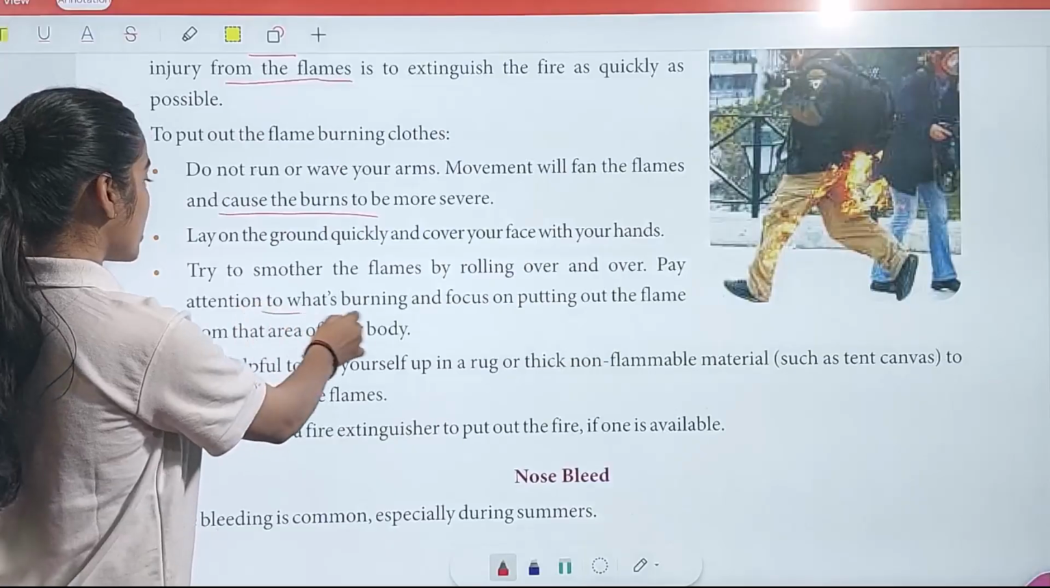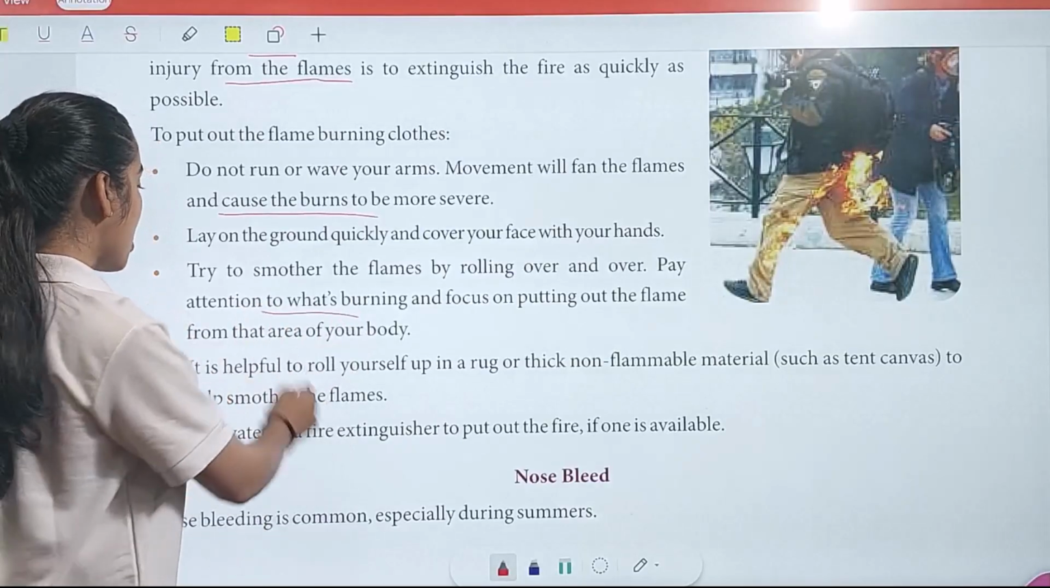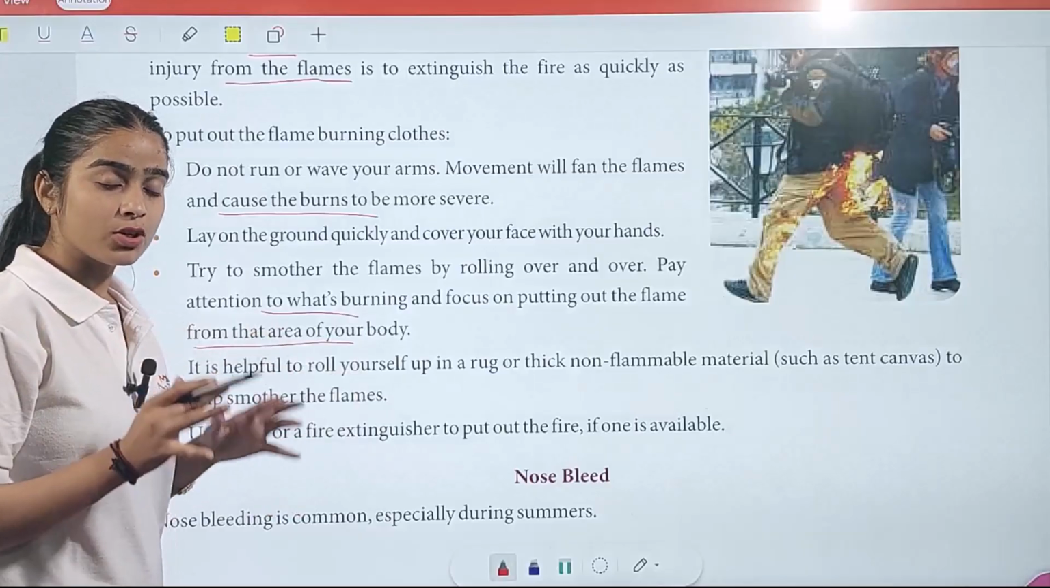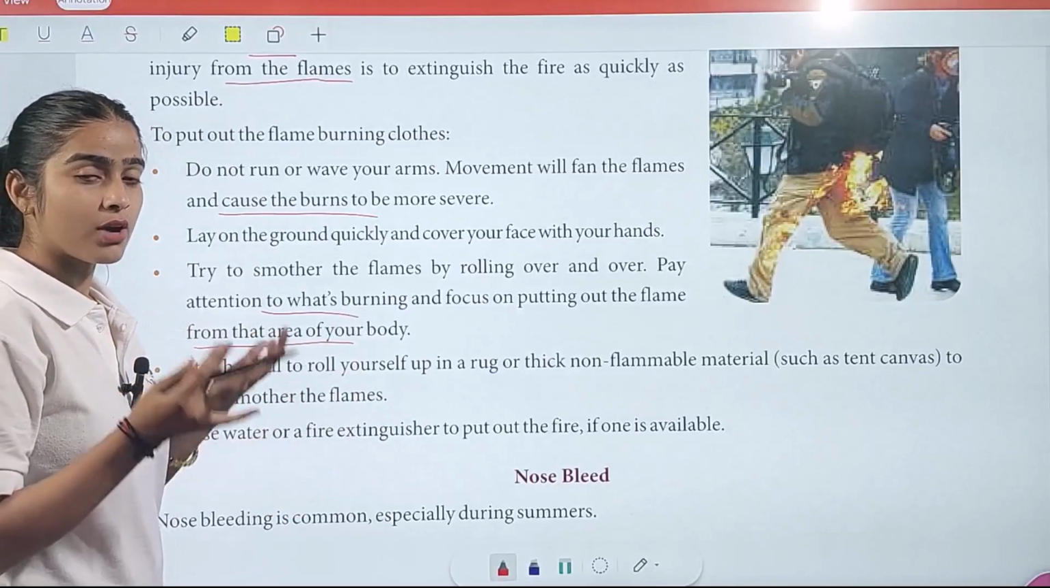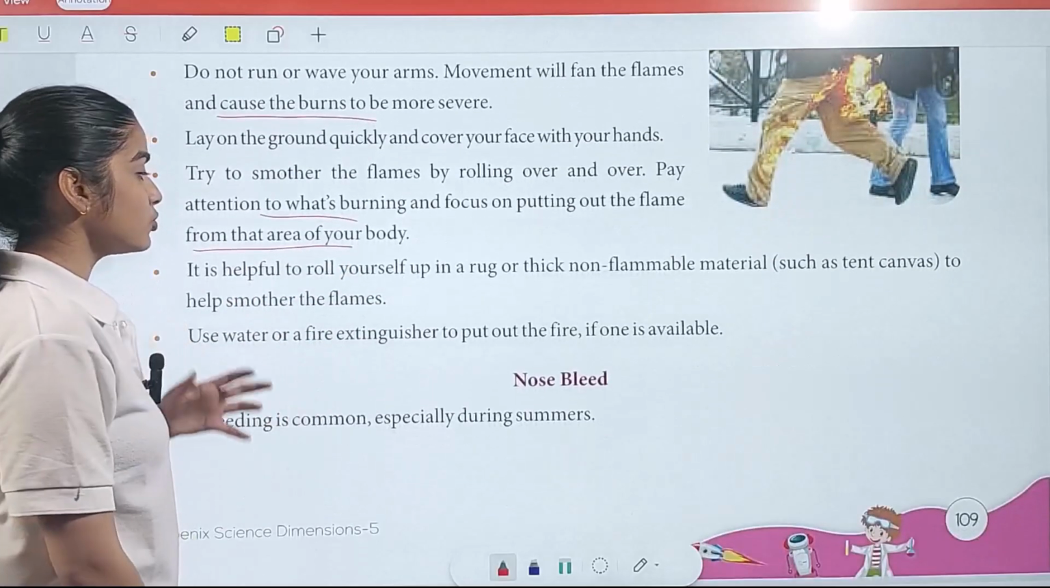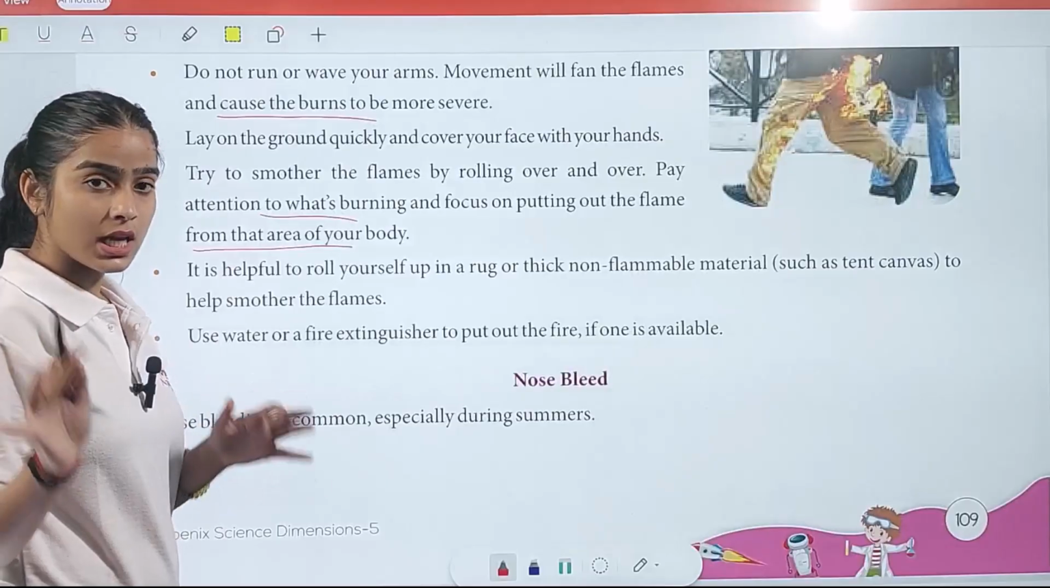Pay attention to what's burning and focus on putting out the flame from that area of your body. So you have to concentrate on what part of your body is burning more, and you have to give concentration there. Use water or a fire extinguisher to put out the fire if one is available.